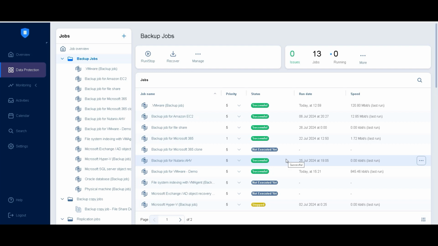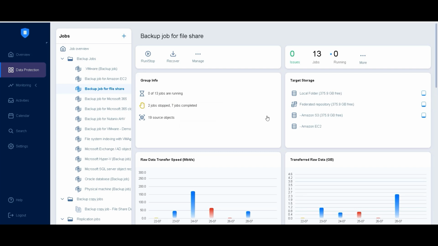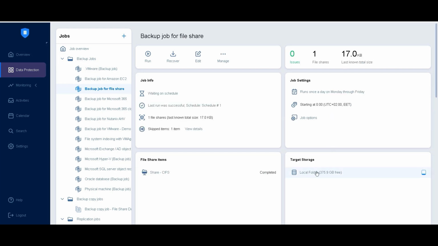The backup copy will be created from a local repository and sent to the cloud. The reason we create backup copies is to implement the 3-2-1 backup strategy and avoid a single point of failure. With NAKIVO Backup and Replication, you can store file share backup copies in off-site locations, public or private clouds, deduplication appliances and other targets. As you can see, I already have a backup job to a local repository, that is the local folder, set as target storage.